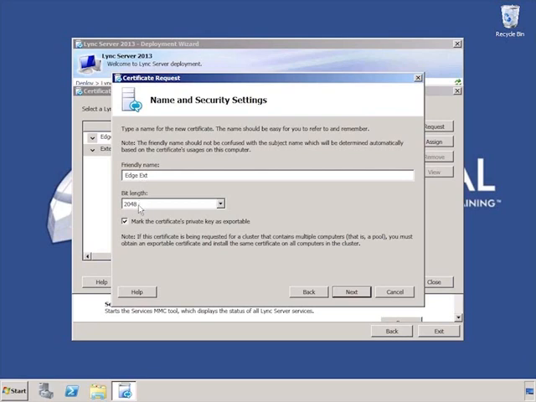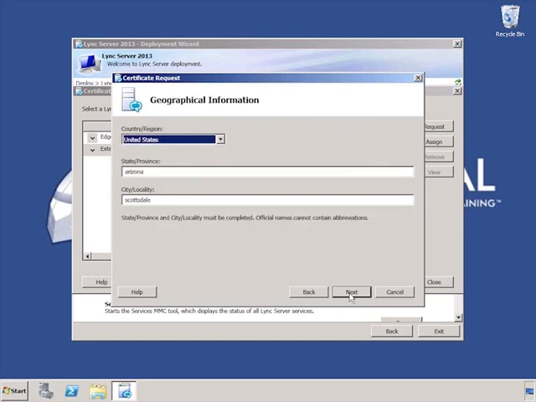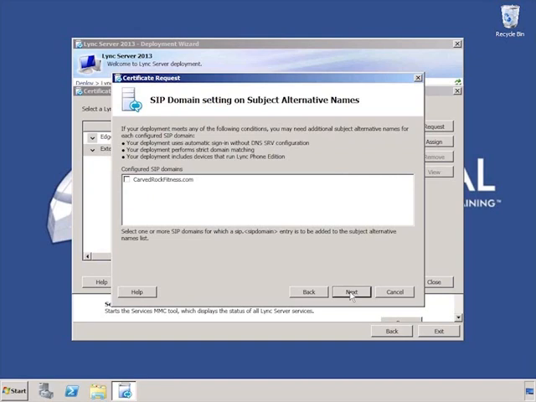My bit length is 2048, and I definitely want to make sure that that certificate is exportable so that we can install it across other Edge servers within the pool. On the next property sheet, you can see that my organization and organizational unit information is pulled automatically from my prior certificate request. Here I have my country, state, and city. Here we can see that my certificate request is pulling the subject name of the Access Edge service, sip.carverockfitness.com, and it's also pulling the subject alternative names from information that I've published into CMS. If you need to support any additional subject alternative names, you can provide them on the next property sheets.